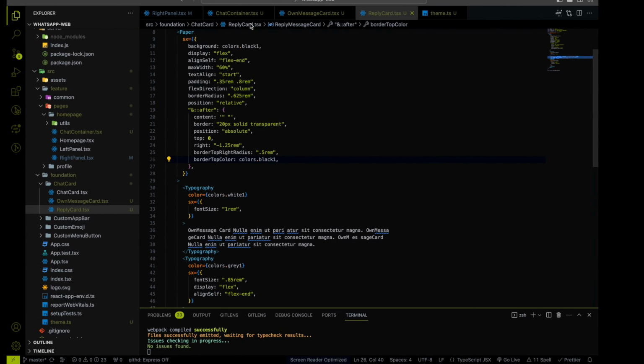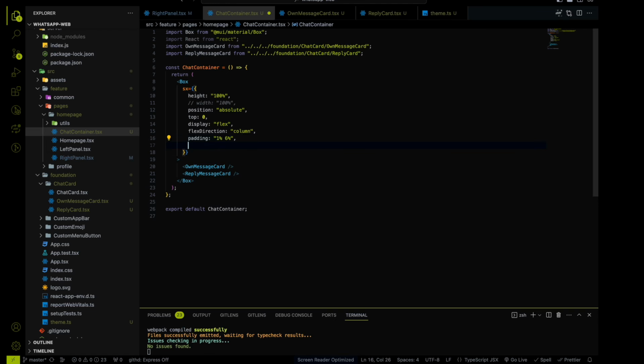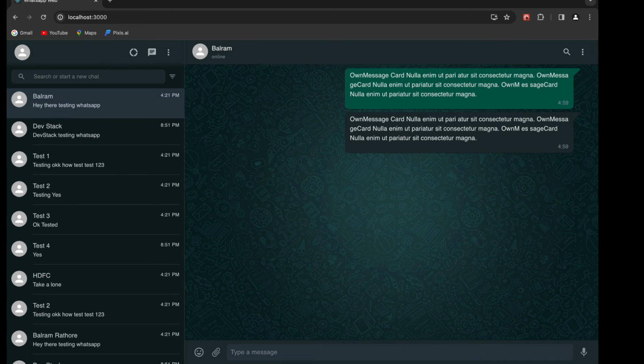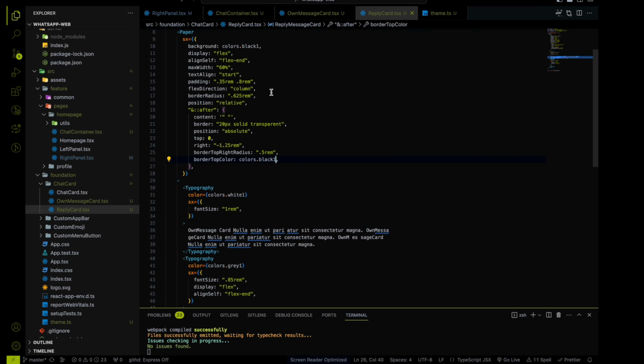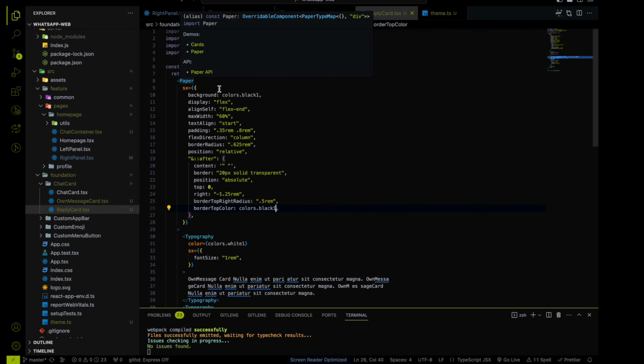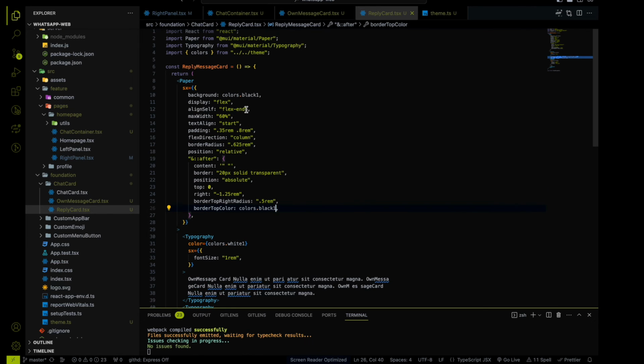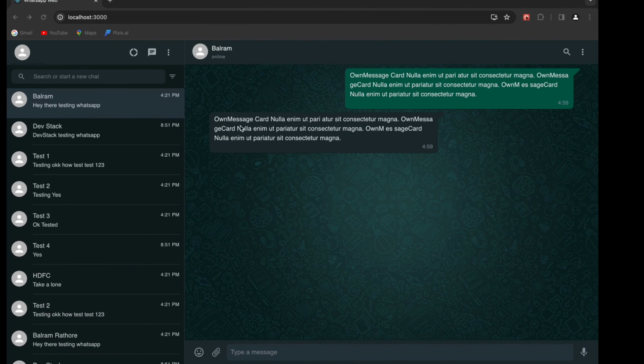And also let's add some gap between these two children. The gap is going to be around 0.5 rem, meaning 8 px, between those two children. And yeah, let's align this item to the left side. To do that, on the reply card, first of all, let's go to the paper props and change align self to flex start. So basically it will come to the left side.